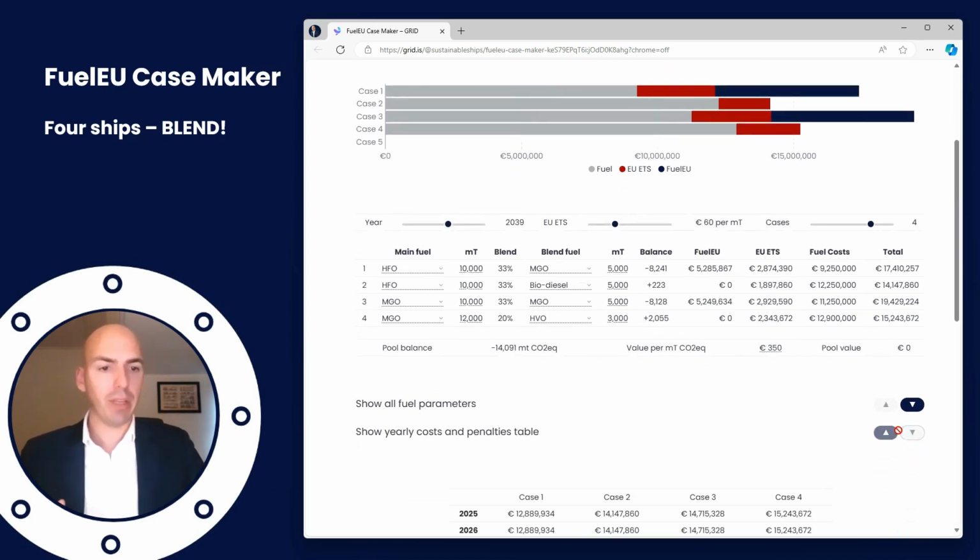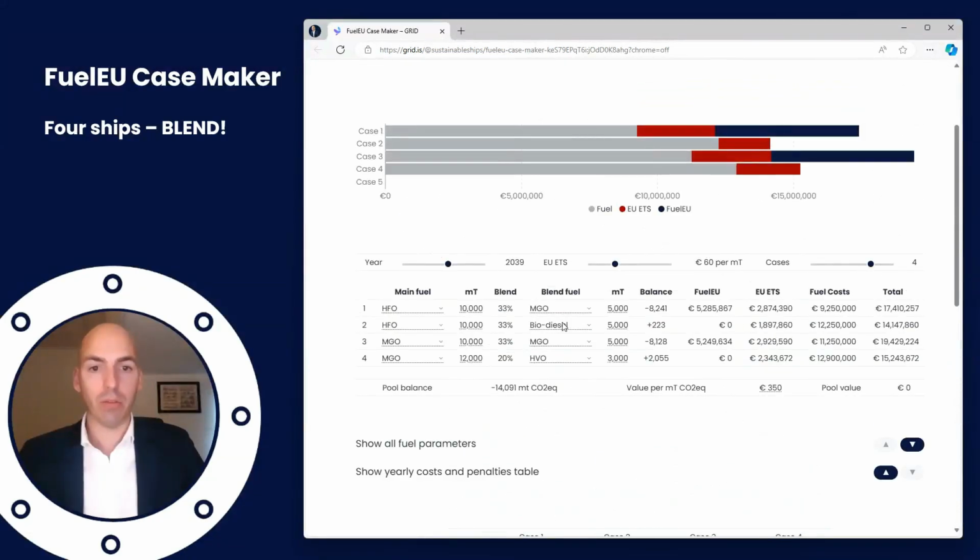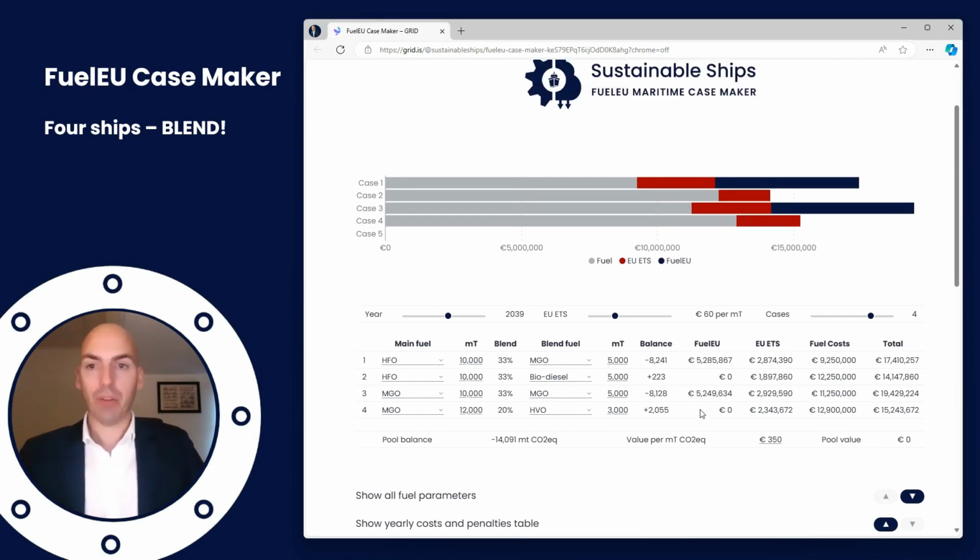And we can also have a look at the total costs at the end of the road in order to get an estimate of the sort of life cycle assessment, assuming the ships will sail until 2050. So the first and the last case are actually quite close to one another. So doing nothing at all and doing something is close. Interesting. Yeah, so that is it for the different kinds of blending.